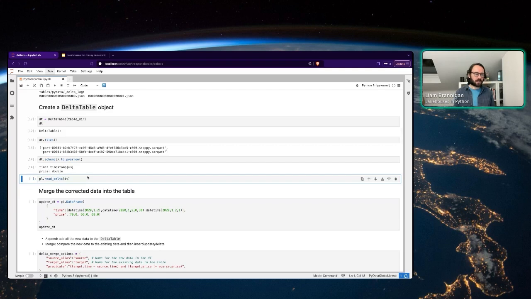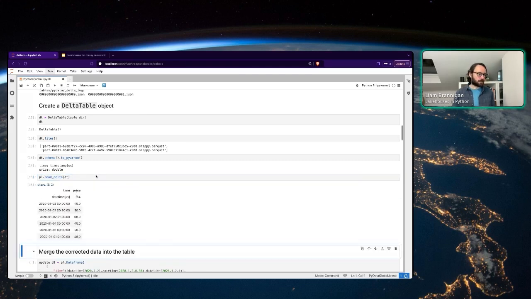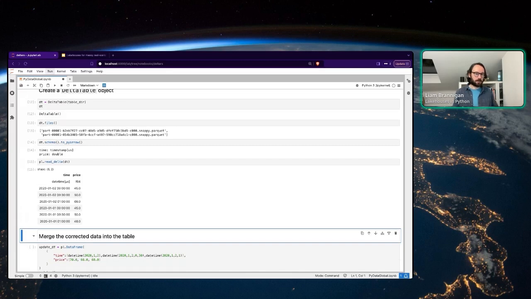If we actually just want to read that Delta table back into a data frame, that's pretty simple because we can use the Polars read_delta method. And in this case, we pass it the Delta table itself. And if we call that, Polars reads in the Delta table back into a data frame. So that's how quickly and how simply we can load our data from the table back into a data frame.